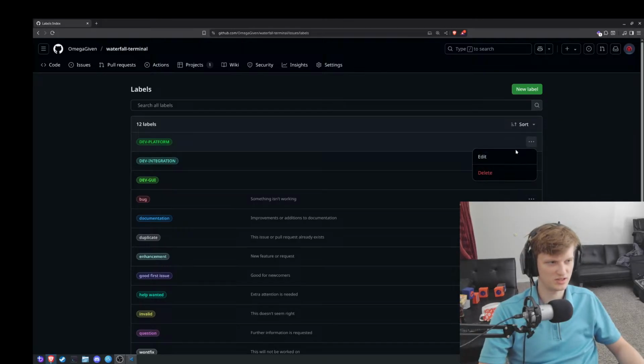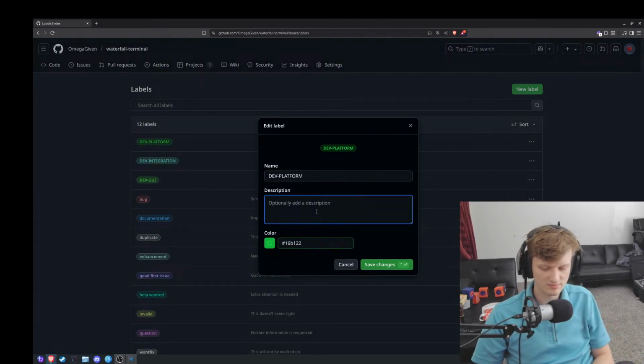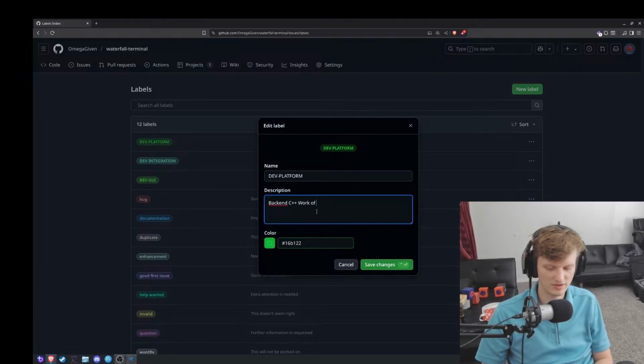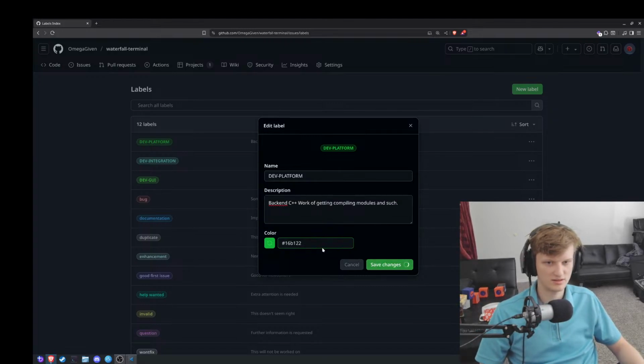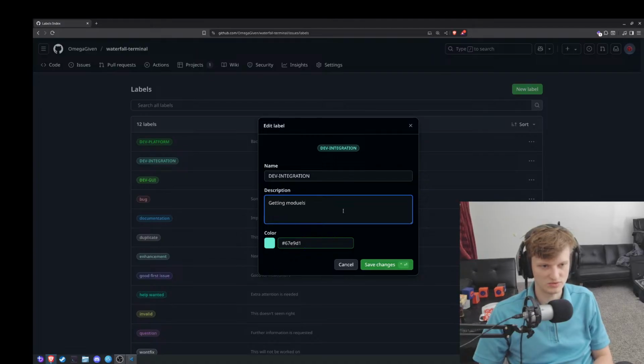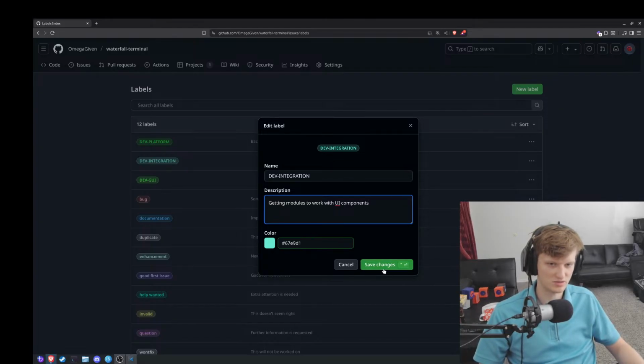So this is the back end C++ work of getting compiling modules and such. All right, so that's basically what that is. Dev integration, getting modules. I don't know why I keep spelling modules wrong. So getting modules to work with UI components. I think that's what the dev integration is going to be.